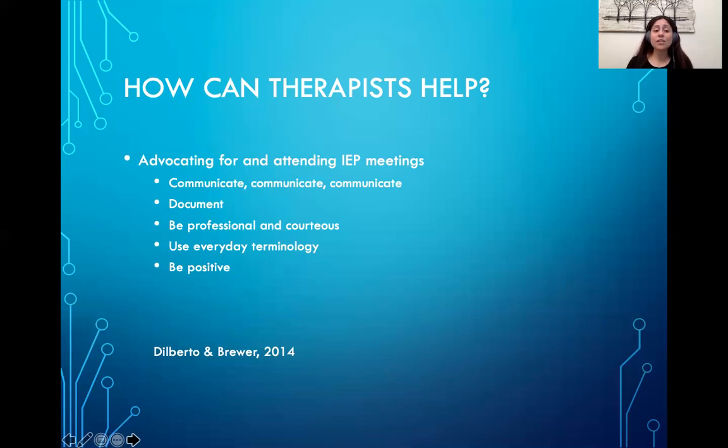You also want to use everyday terminology and not a bunch of psychological jargon that might go over people's heads or just might not be helpful. Okay. And stay positive. Remember to focus on strengths and on moving forward. These meetings can become very deficit focused. And so you can be the voice of positivity there by highlighting the child's strengths and being creative about figuring out how to use those strengths to support the child and make up for the deficits.